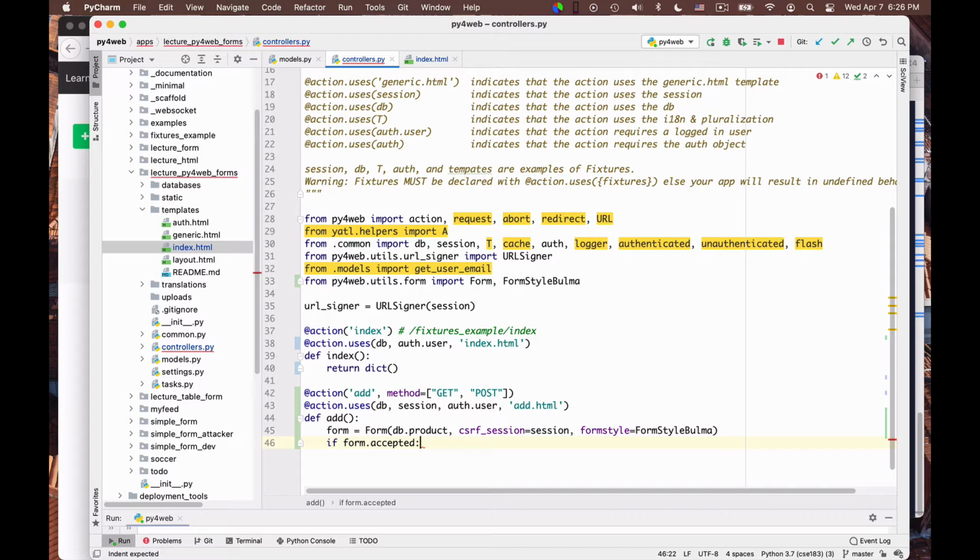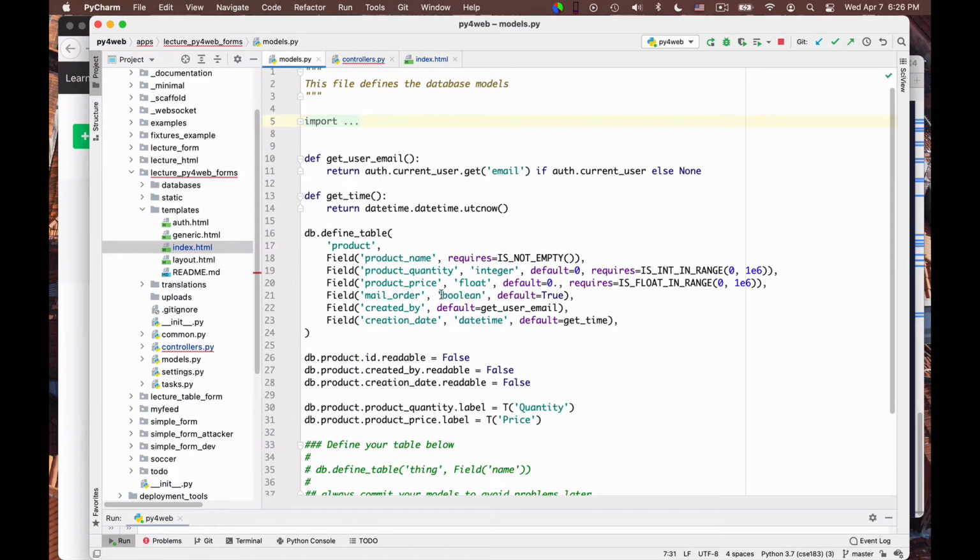But if the request is a POST, this means that we received a POST and all the fields are okay. For example, all the fields satisfy these requirements. Range requirements, not empty requirement, all these required fields are validated.